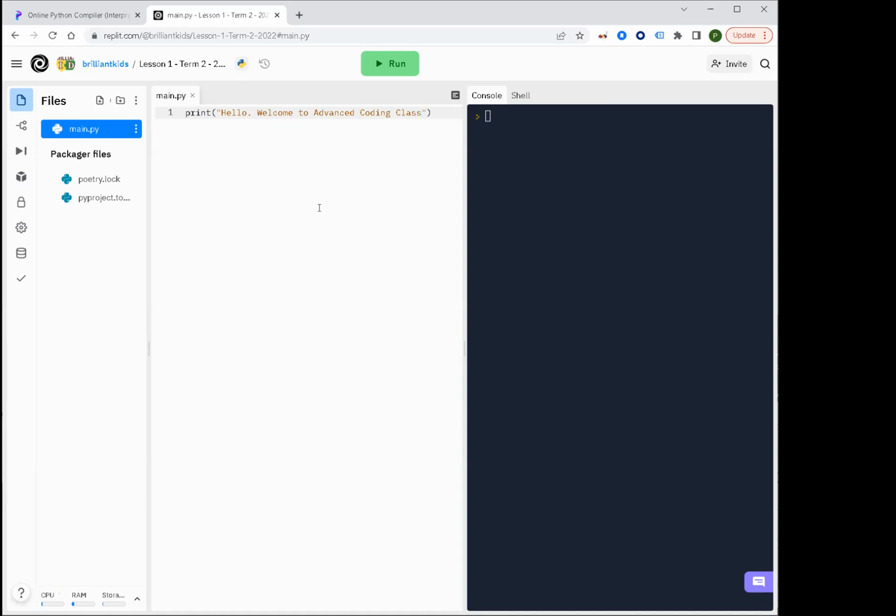Okay, so this is in here. You just do print, open brackets. You need double quotes. Hello, welcome to advanced coding class. You need to have another double quote, closing double quote, and closing brackets. Just print. And then you click on run.